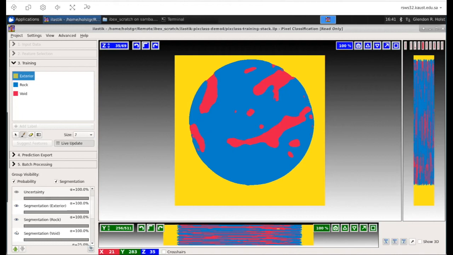As long as there's consistency between the different stacks, you only need to have one training stack, and then you can use that to apply to all the other stacks that you have. This requires them all to be consistent, but you don't have to redo the training if there's consistency there.